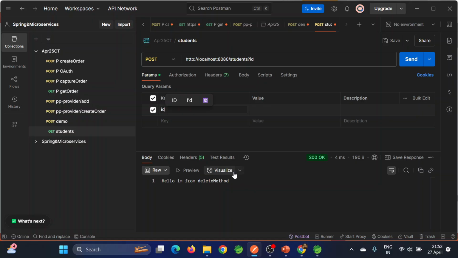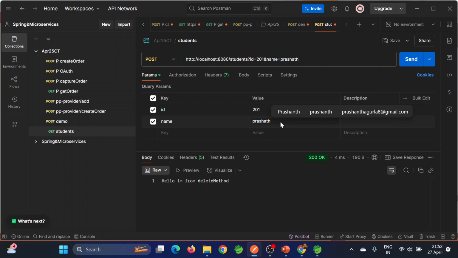Parameters are like ID, which can be 201, and name. Name could be Prashant. Yeah, we got the ID of the student and the name of the student. So this is the use of request parameters. I think you people have understood that. I gave the ID as 201 and the name as Prashant. Okay.